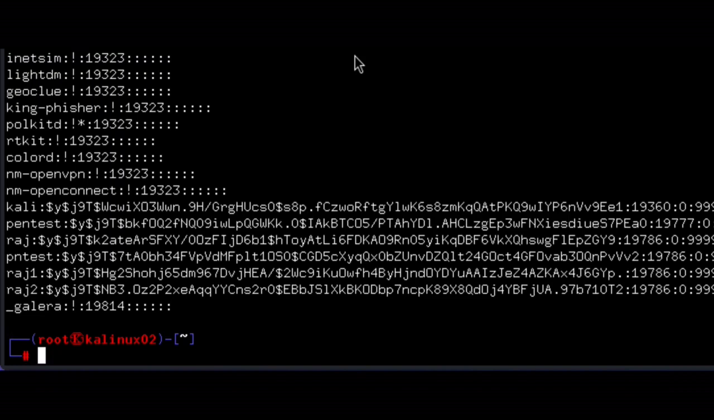Okay, so we are going to mention this port as an input for Medusa, and the service is SSH, the authentication for the remote access service SSH. By hitting it, it tries to do the brute force attack to find out the result.